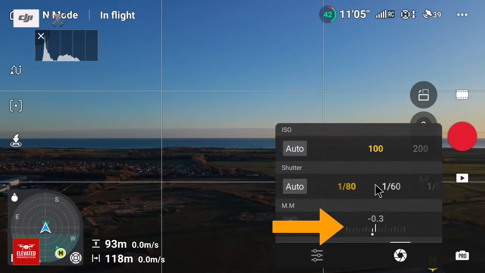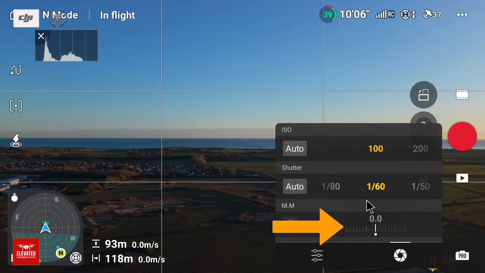MM or manual metering is the camera's exposure meter. It shows how far your current manual exposure is from what the camera thinks is correct. MM 0.0 means correctly exposed according to the camera. You can't adjust MM directly. It changes when you adjust the shutter speed or the ISO. Aim for around -0.3 to 0.0, but don't obsess about perfect 0.0.